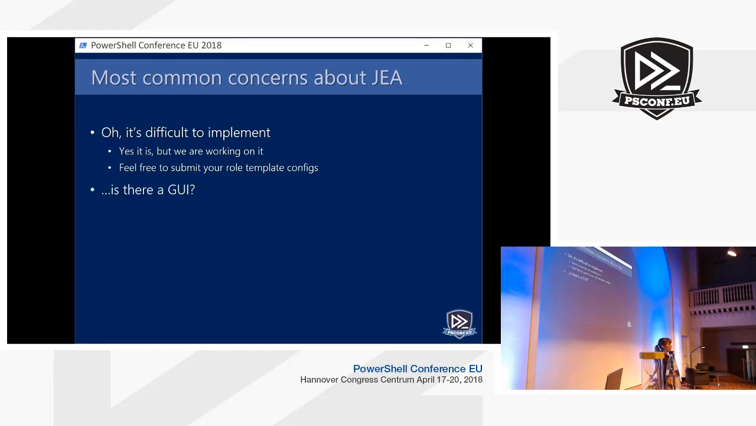And another question: is there a GUI? My administrators do not want to use PowerShell. They want to click. And actually, most of the time, I had to say, actually, no, there's not a GUI. But last week, finally, have any one of you heard of Project Honolulu? Yes, it is released under the name Windows Admin Center.